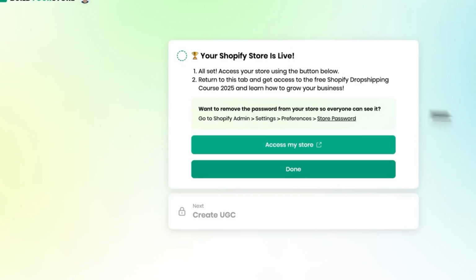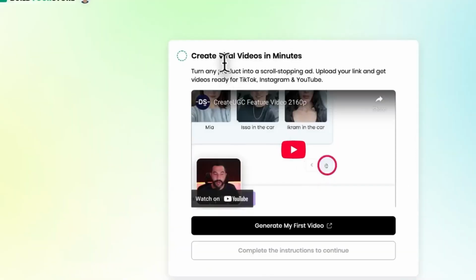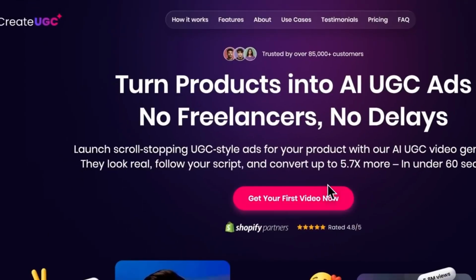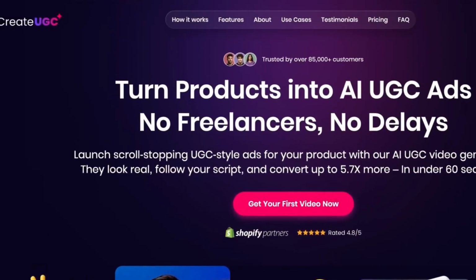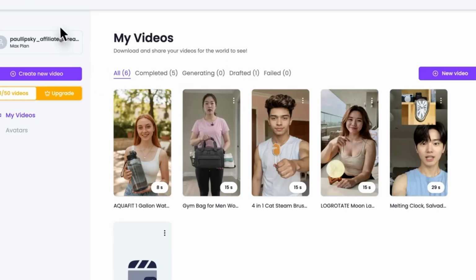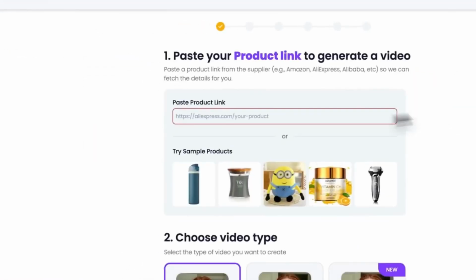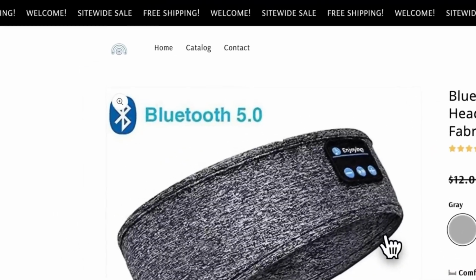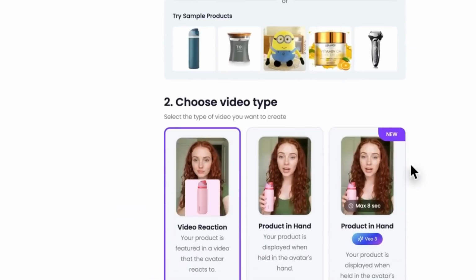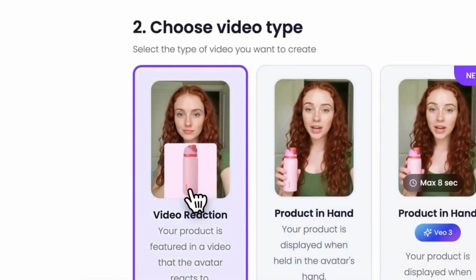Inside the AI Store Builder, you'll now see another step like Generate My First Video or Create UGC. Click that. You'll be taken to the UGC or User Generated Content section. Click New Video. Now paste in the link to one of your products from your Shopify store. For example, I'll go back to Shopify, open the sleep headband product, copy the link from the browser, and paste it into the UGC tool.